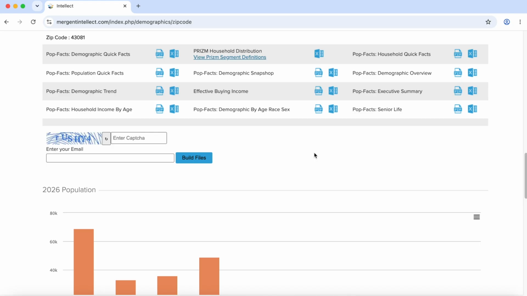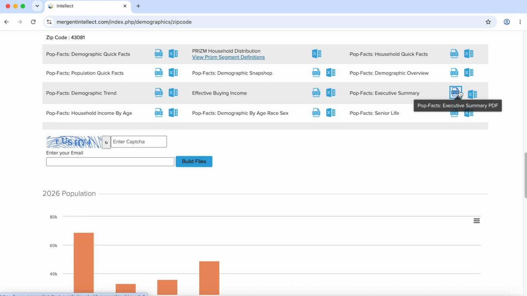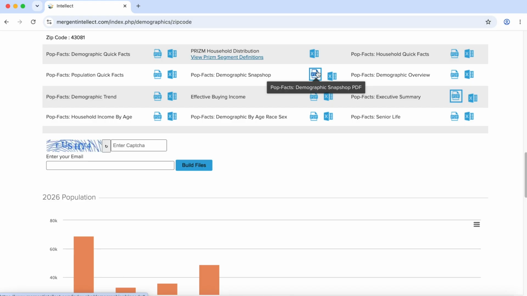For a narrative review of the zip code population, try the Executive Summary. For purely charts and graphs data, try the Demographic Snapshot. Select Effective Buying Income if you want to see the actual purchasing power of households in your zip code. We'll pick those 3 now, but be sure to check out other reports as desired.